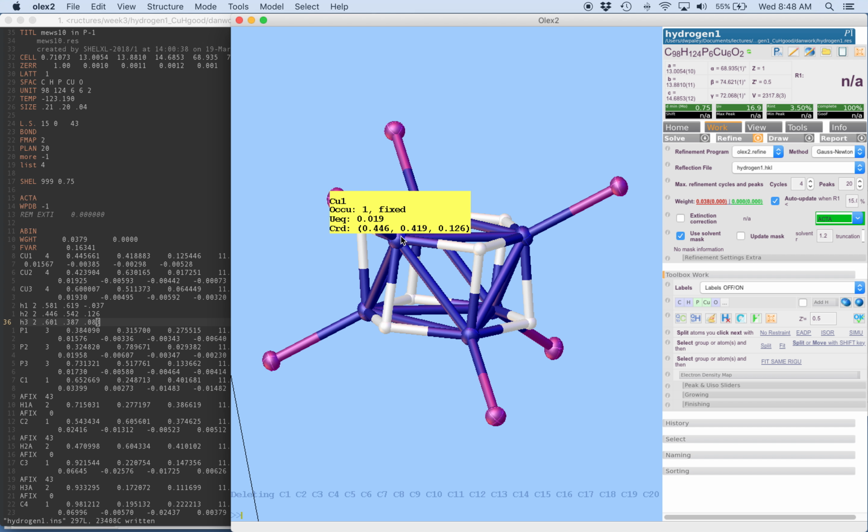We're going to expect that they should be slightly bigger than U equivalent, which is sort of the average dimension of the 3-dimensional ellipsoid on the copper atoms that the hydrogens are connected to. So U equivalent for this copper is 0.019. We'll check one more just to make sure they're consistent. We have 018, 018. So the hydrogen should be slightly bigger than that.